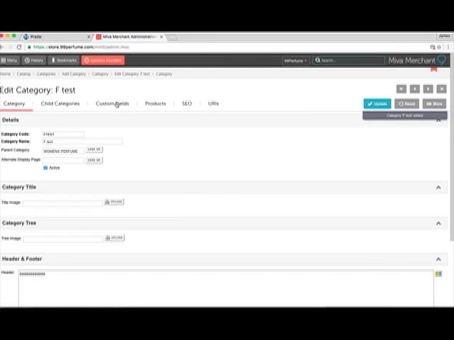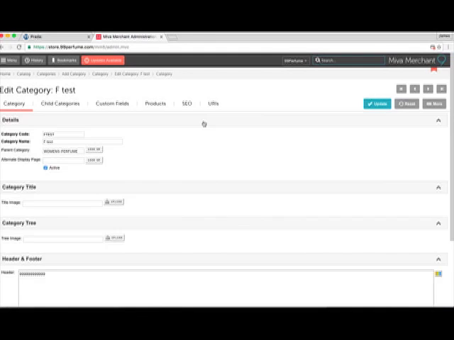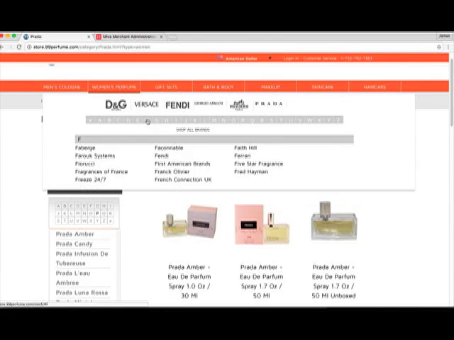So now I've got it added. All right. And I don't need to do anything else with it right now. Okay. So now it's been added as a category. So now I want to add it as a drop down under women's perfume, right? So I want it to show up under F.